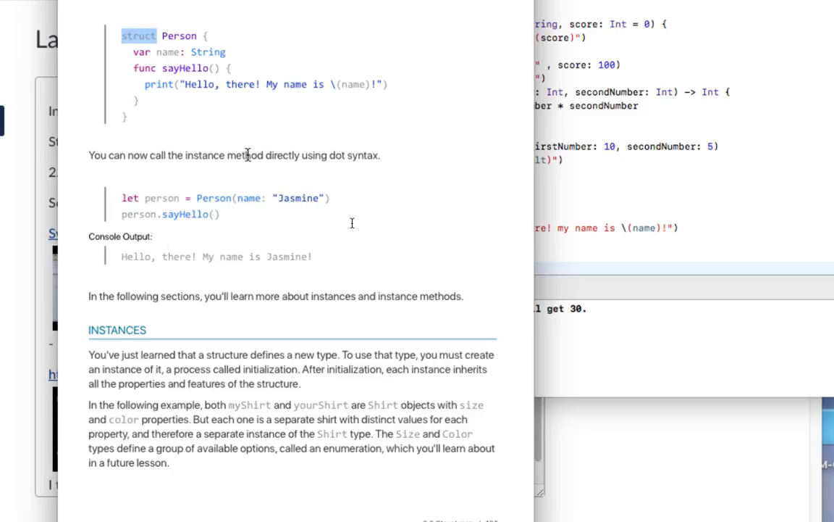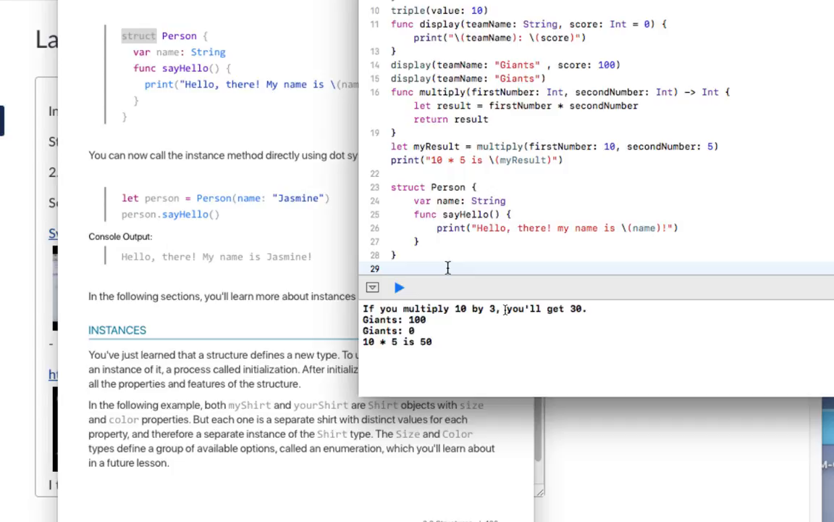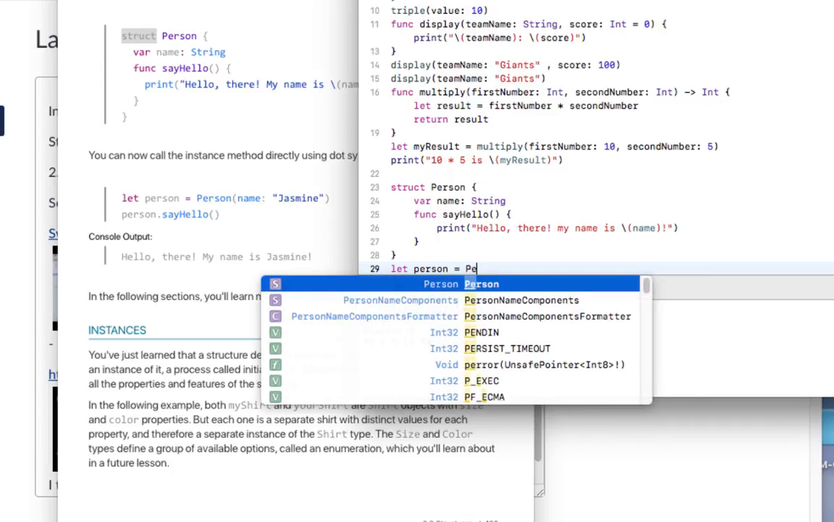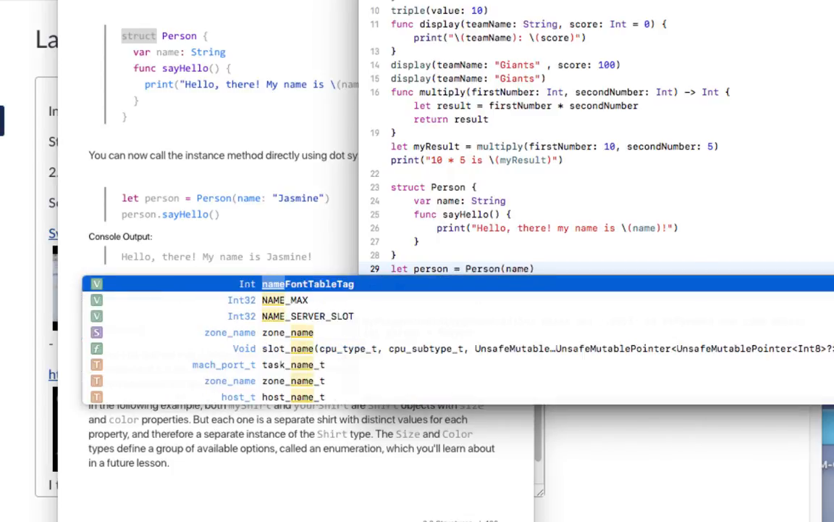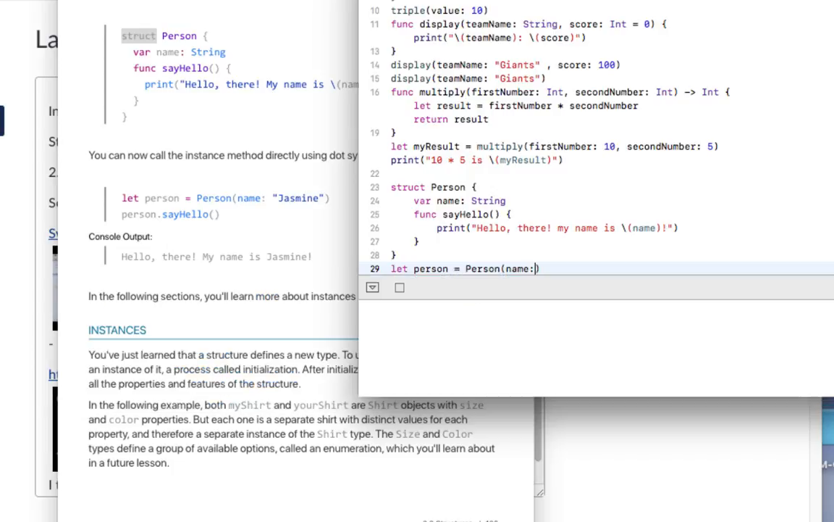Now you can call the instance method directly using the dot syntax. So in this case, you could say let person equal Person, the round bracket, and then they use the word name, just like you would in the function in the previous chapter. And then name is a string, so we can put in a word in here. And what are we doing?